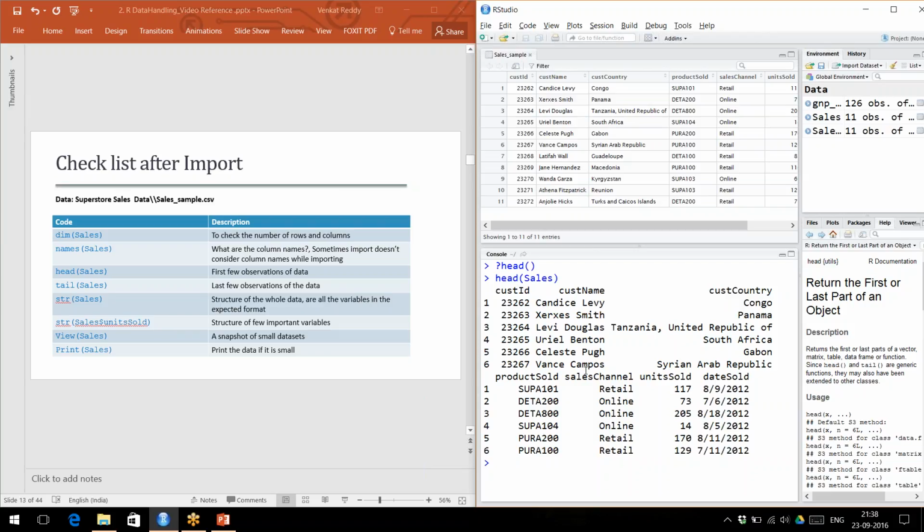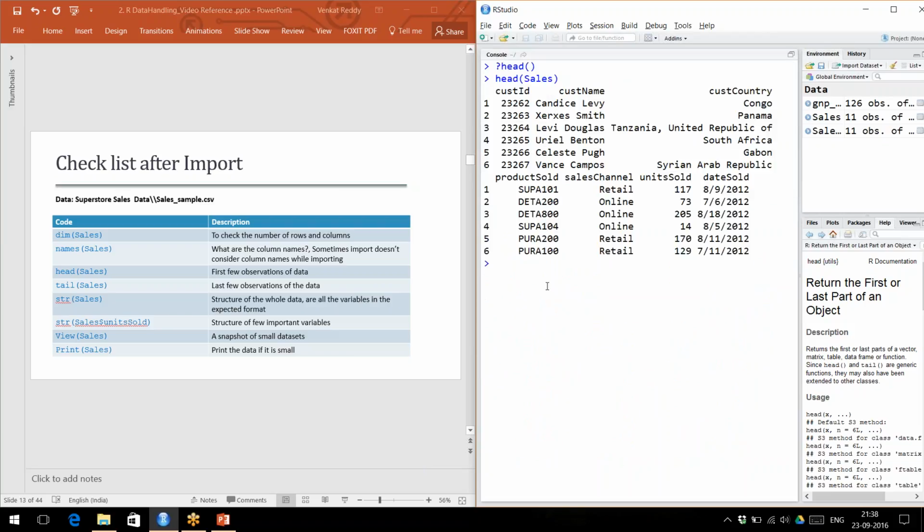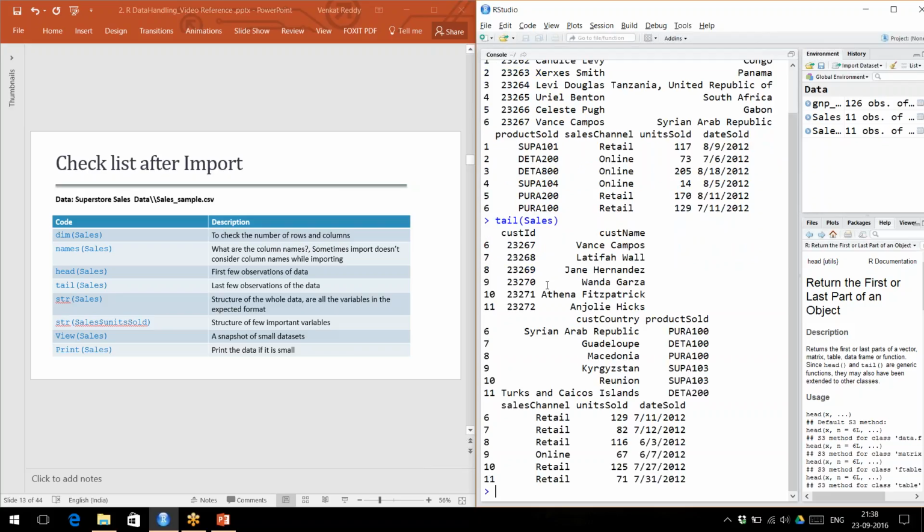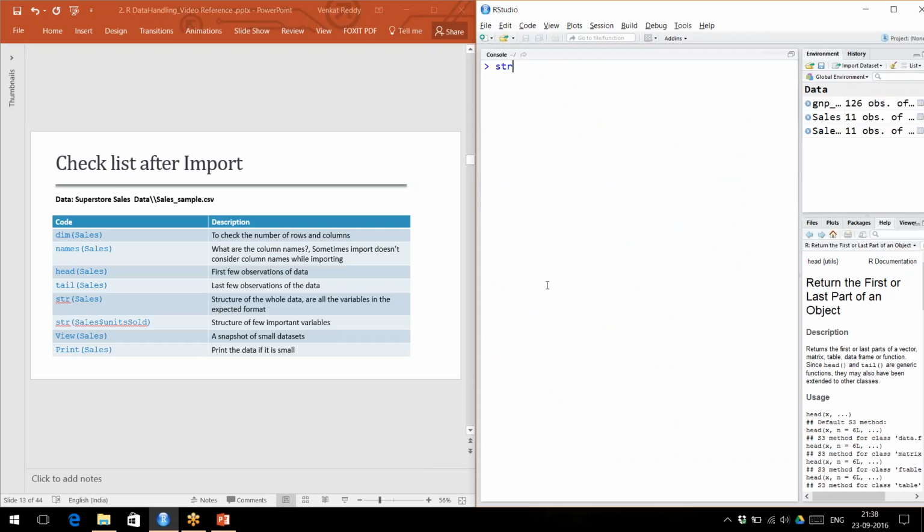So without actually opening the data, without really looking at the data set, we want to get an idea of the data. Head gives us first few observations. Tail gives us last few observations. Head, initial set of observations; tail, last few observations. Next, the structure of the data, str of the data set.